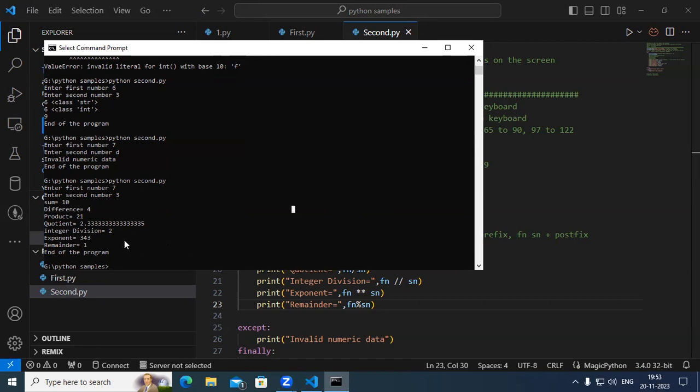Then integer division is going to give us 2 only. Because when you divide 7 with 3, how many times it is? Quotient is 2. 3 2s are 6, and remainder is 1 in such cases. Okay, exponent if you take, it's 343. When you raise 7 3 times, 7 multiplied by 7 is going to give you 49. Again, when you multiply with 7, it's going to be 343. So this is cube of the 7 is 343. Similarly, remainder is 1, because when you divide 7 with 3, 3 2s are 6, and the remainder is 1.